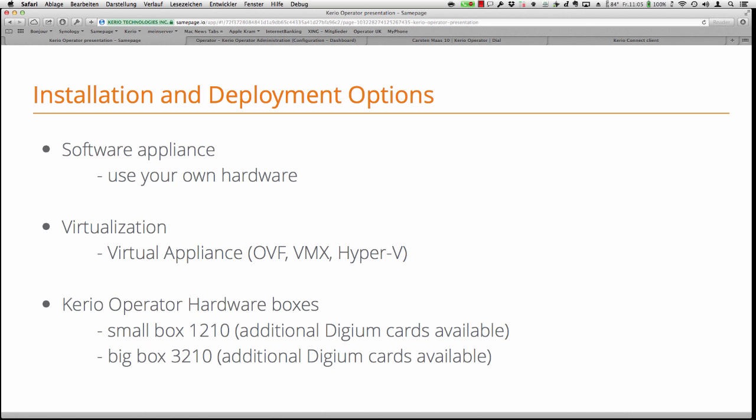We have a small box, which is the 1210, and we have a big box, which is the 3210. And for those hardware boxes, and only for those hardware boxes, you can directly order additional Digium cards, which means when you are still relying on ISDN connections, so you can also use our Operator box with an ISDN line, you need one of those offered Digium cards.